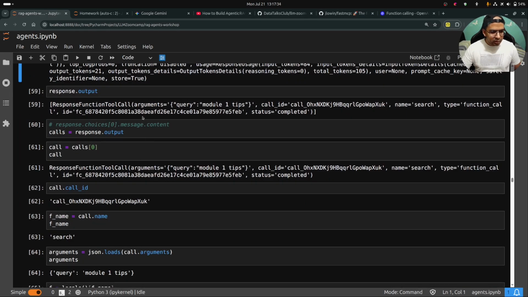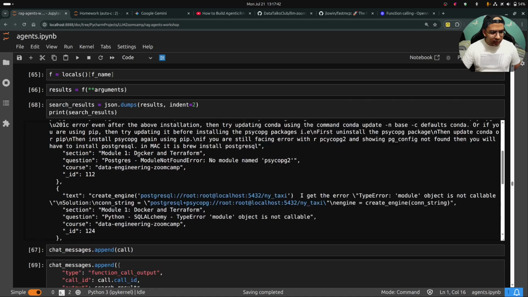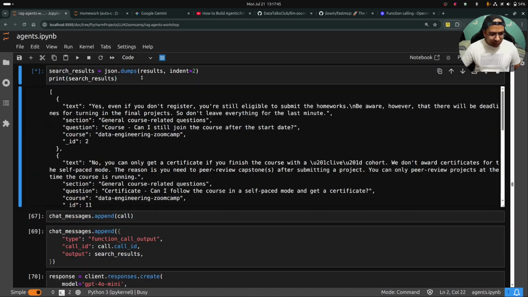Yeah, so we can see that. So finally we can see our search results.